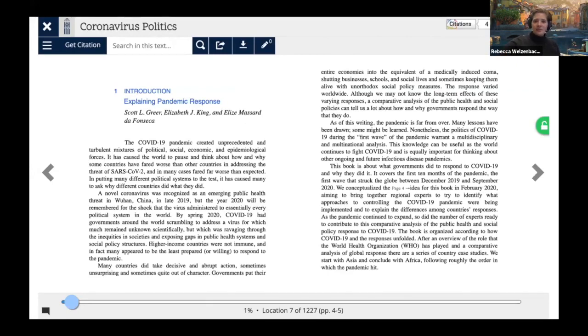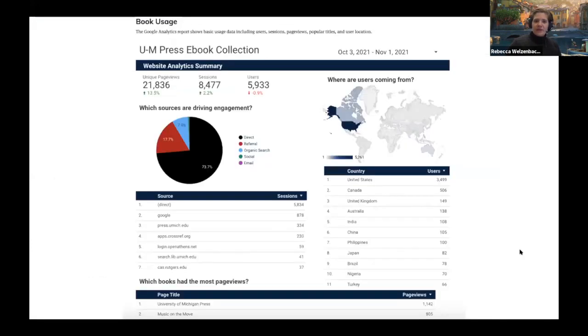So given this sort of example, this is a screenshot of the sort of analytics that the press has been using for a while now. This is a public page. It's available from the U of M ebook platform website. And this is a report generated from Google Data Studio, and it's built on Google Analytics, basically for the Fulcrum platform that the books live on.